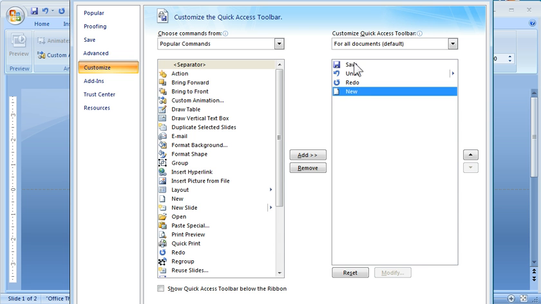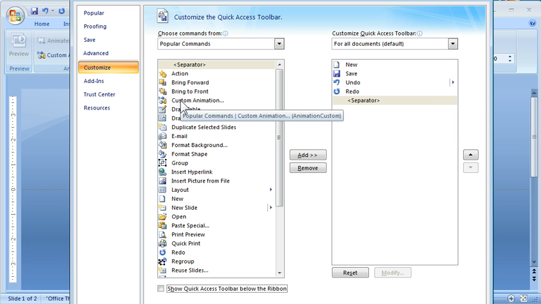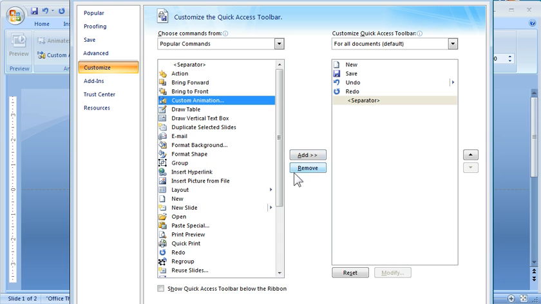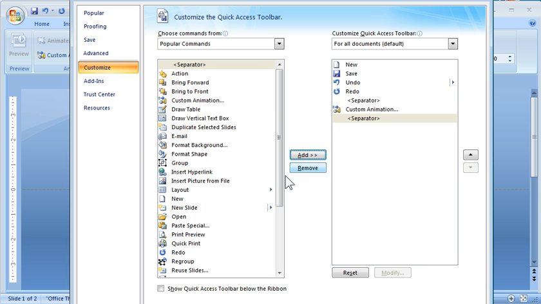If I want to change the order of them, like say I want to move new to top, I can go ahead and just use the arrow and that'll move it up there. The other thing is I can create groups by adding a separator. So let's go ahead and add a separator after redo. So we're going to add the separator and we're going to move that down here. So there's the separator, and then in there we're going to add custom animation, and lo and behold, there's the custom animation tab. So I'm going to go ahead and add that. Let's add another separator. And let's see what else we have.